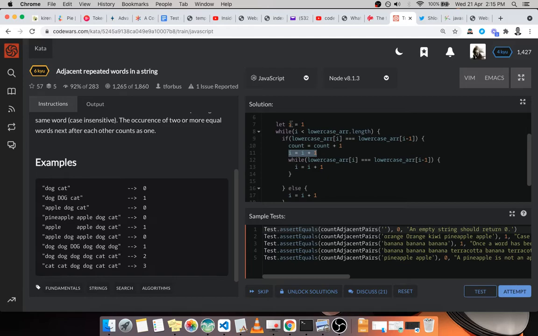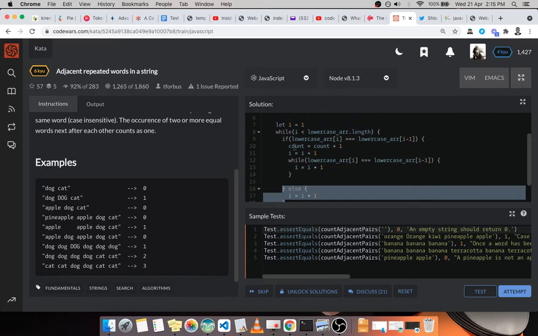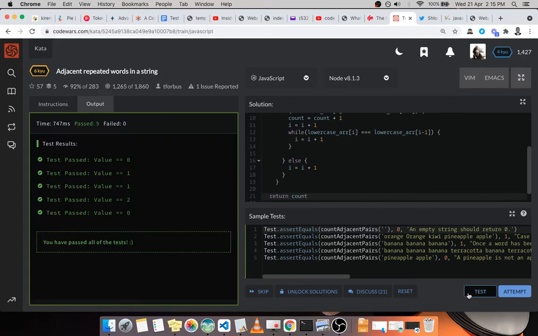Okay. Now if a word was already counted here, I just keep moving ahead. In case the next ones are just repetitions, I just keep moving a step ahead. Now in case the words are not the same, I automatically just move ahead. All these things take place while we are inside the length of the array. At the end, we can return our count that should have the right number. Let's run it. And that's great.